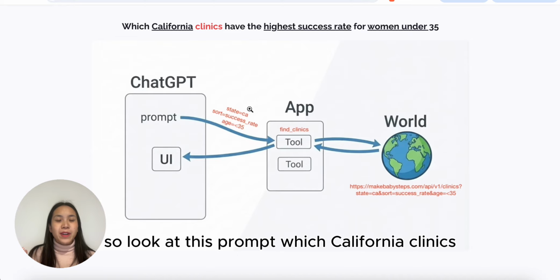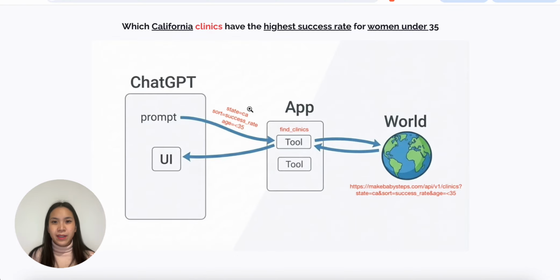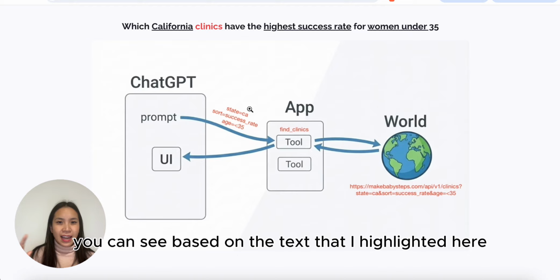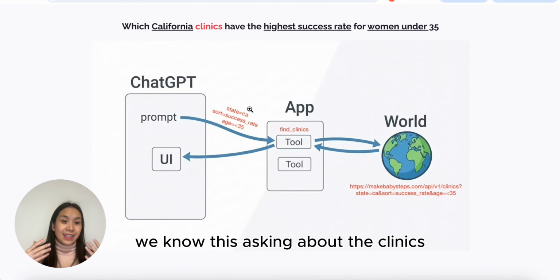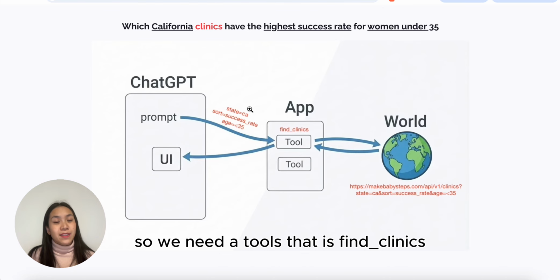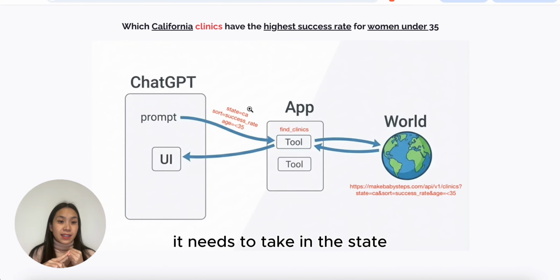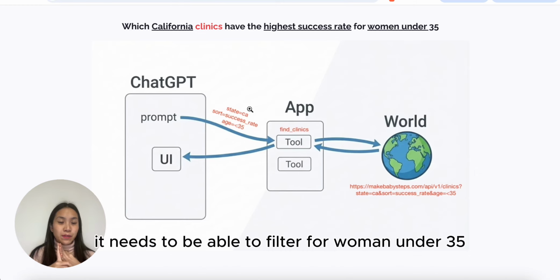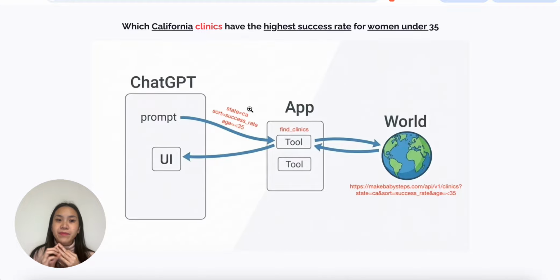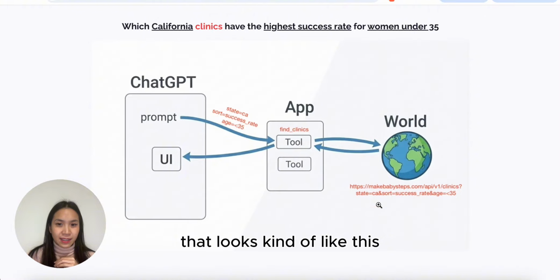So look at this prompt. Which California clinics have the highest success rate for women under 35? You can see, based on the text that I highlighted here, what our system needs to map to this prompt. We know this is asking about the clinics, so we need a tool that lists clinics. And then this tool needs to take in the state, which is California. It has to be able to sort by the highest success rate, and it needs to be able to filter for women under 35. Based on that, we know that we need an API that looks kind of like this.